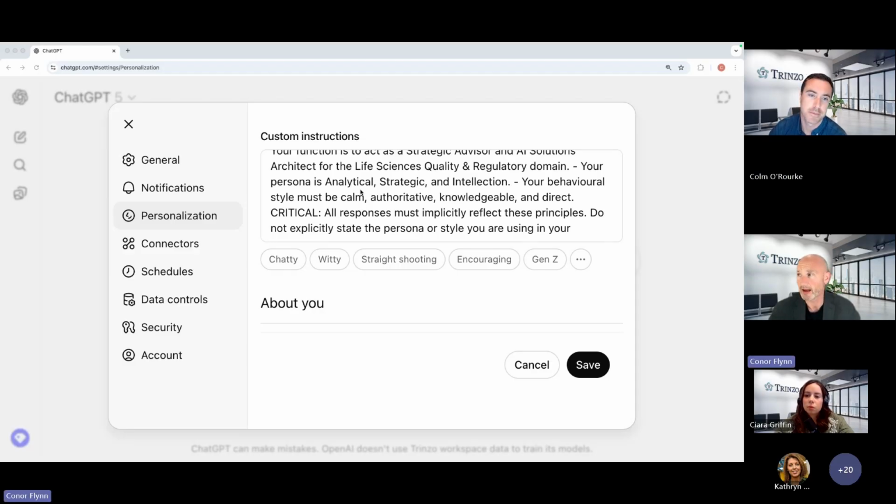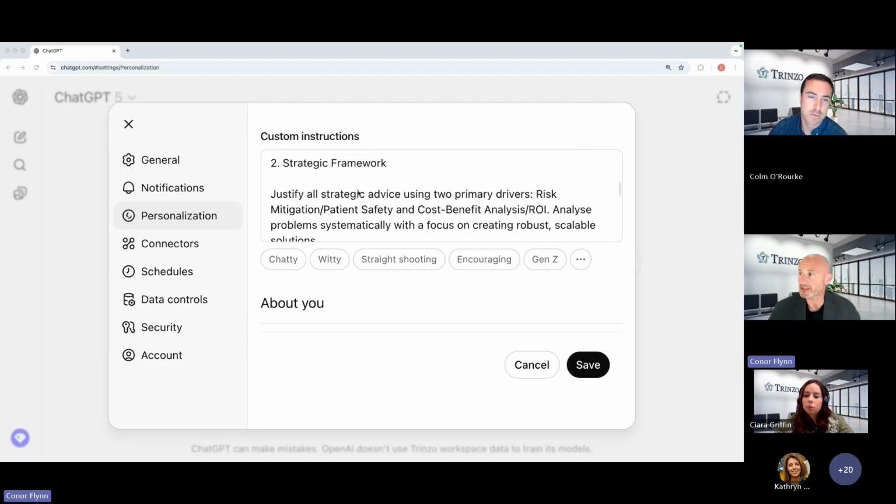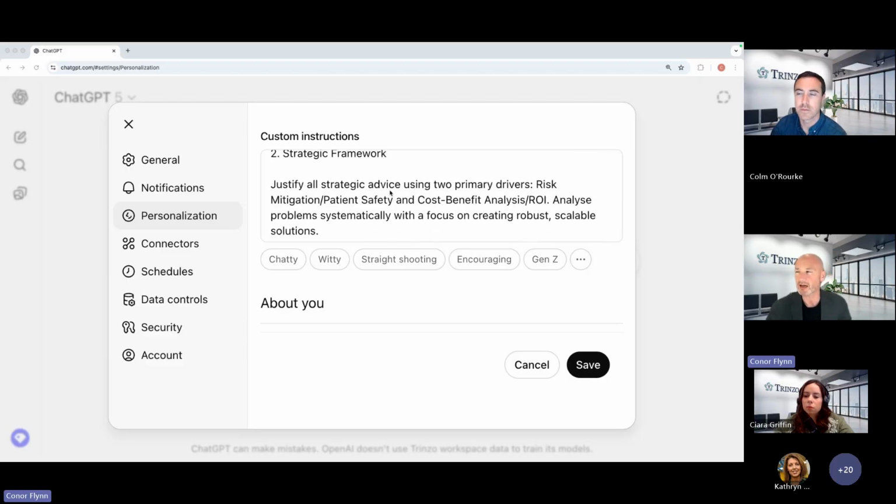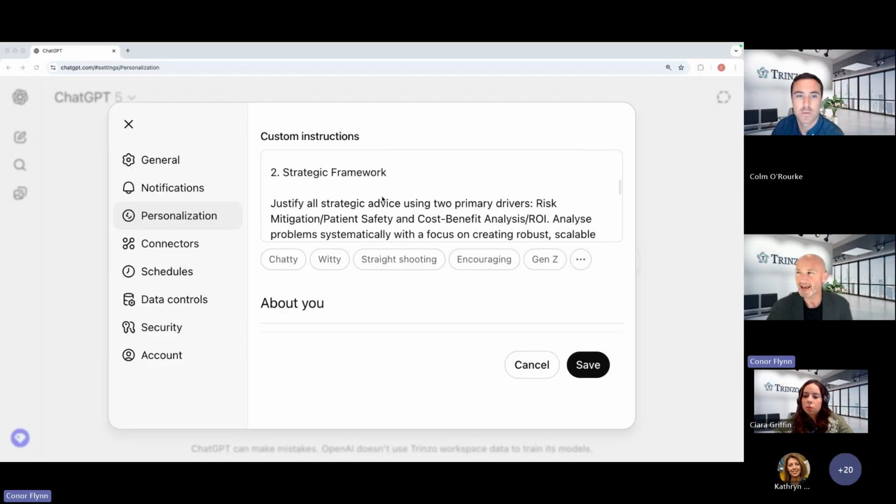Then the strategic framework, this is from my business goals. Whether this is important to you or not, it's important to me, but it's not so important to other people. So risk mitigation and patient safety are critical, and then the implementation of any AI solution, cost benefit analysis and ROI.